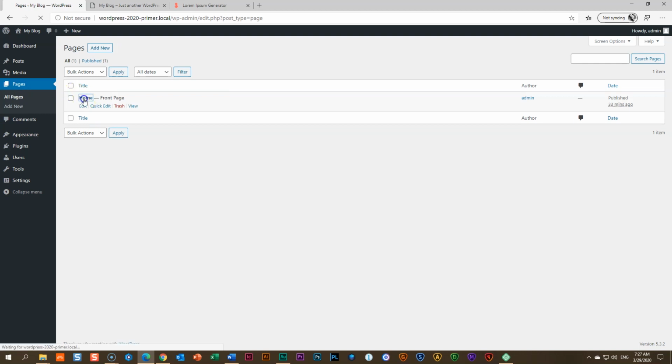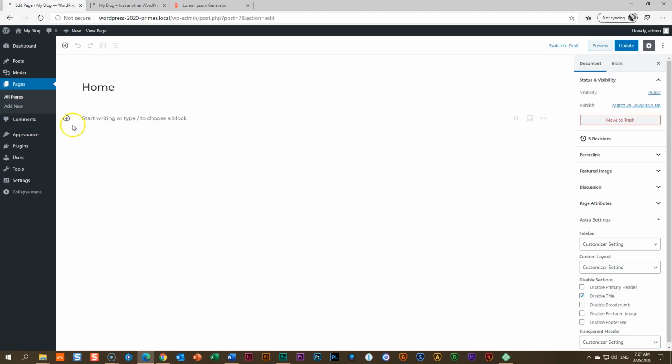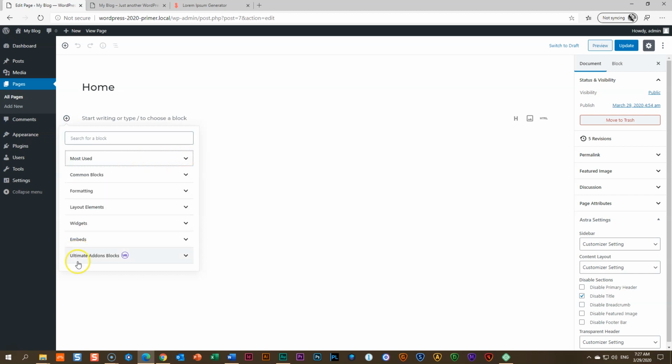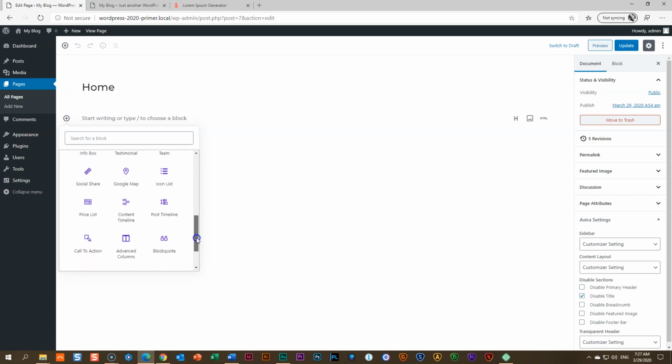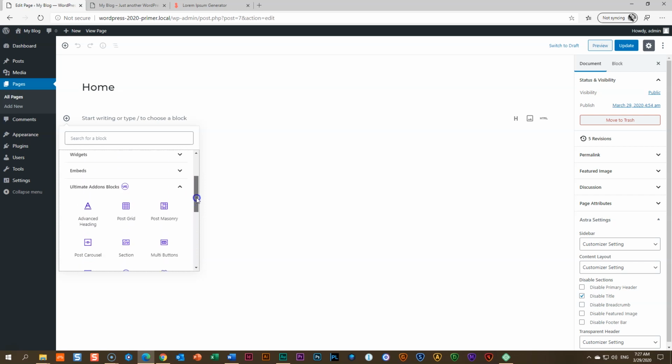Pages, select Home, and let's add a block. Click here on Add Block, collapse this one, and here at the bottom you will see this appears now, Ultimate Add-ons block. If you select this one, you will see there's quite a number of extra features in here. And I really like working with this extension. It makes your page building so much better.